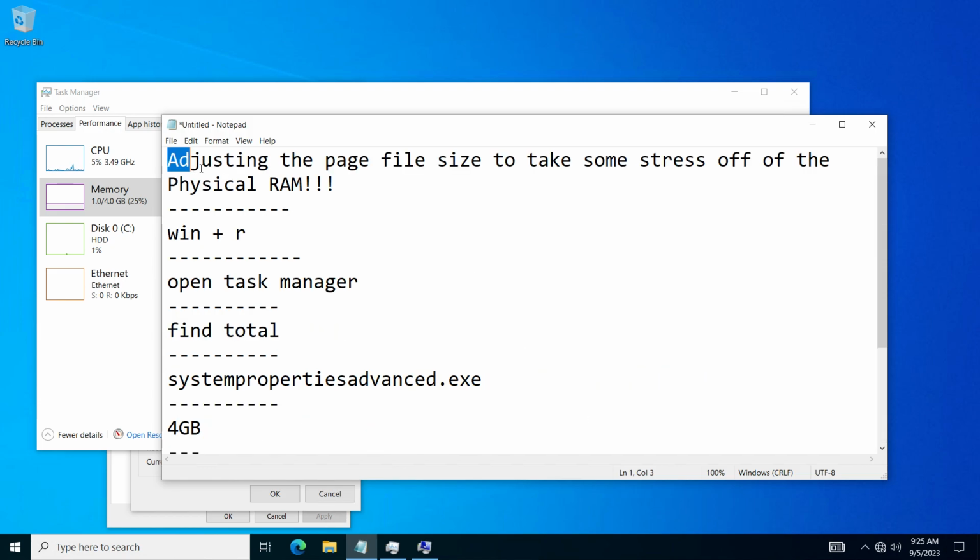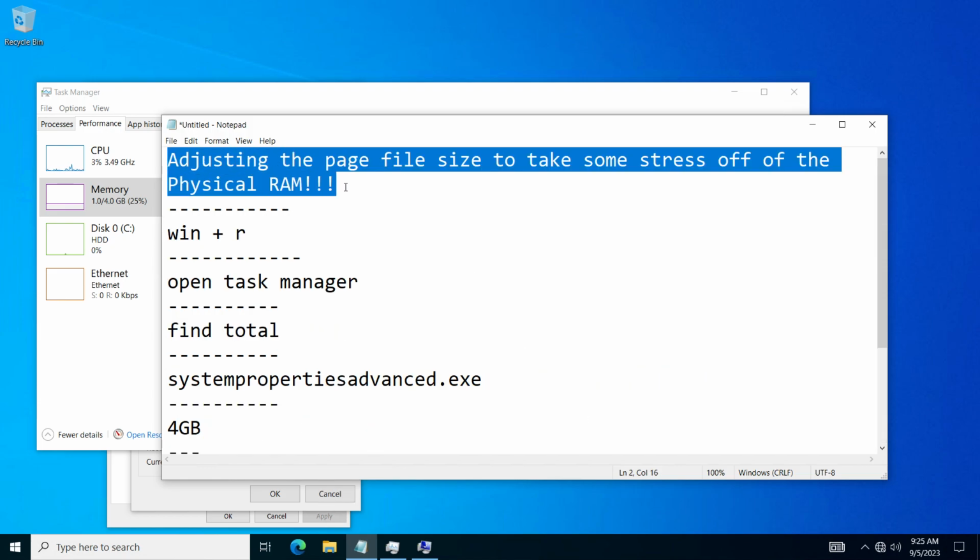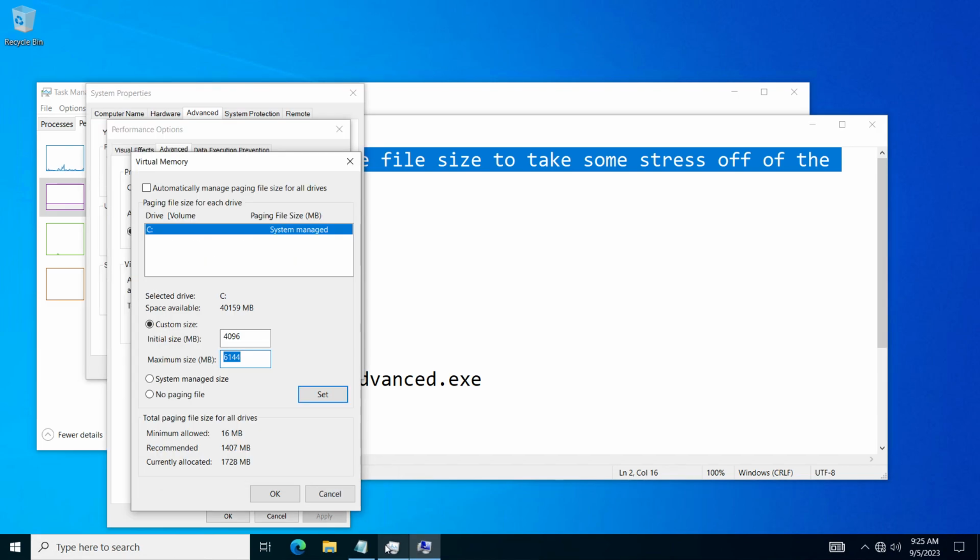And again, this video is just a little run through on how to adjust the page file size to take some stress off of the physical RAM. I hope you can get some use out of that.